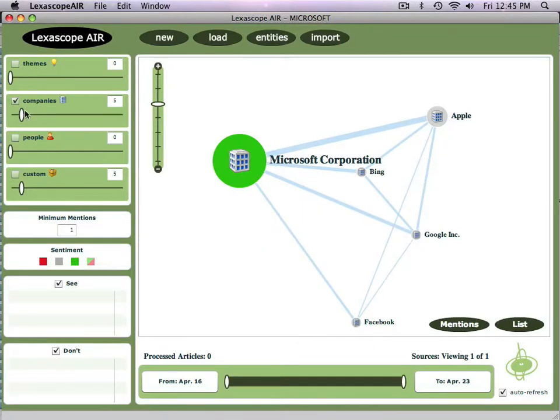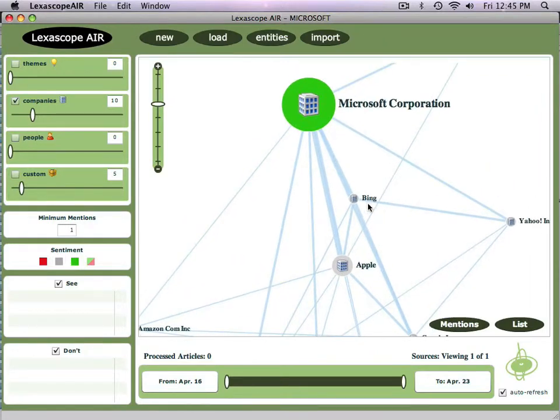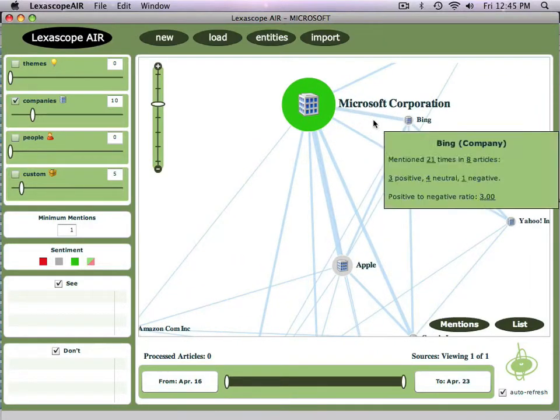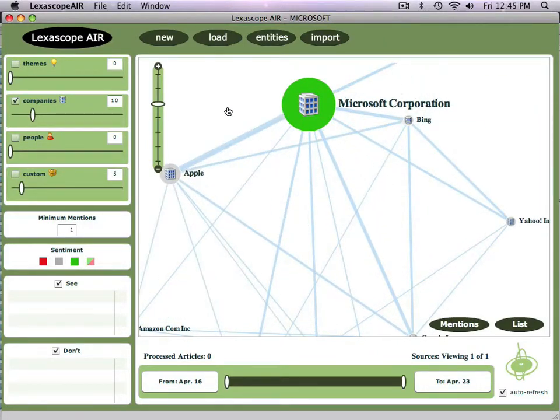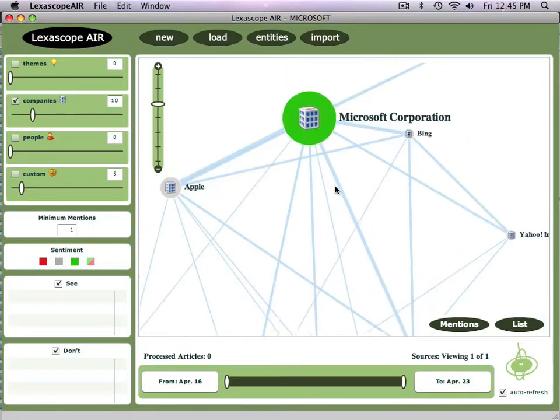So you can control the number of companies, themes, or people that are displayed. You can either put the number in or slide these sliders here. So if I want to see, say the top 10 companies, I do that. And the thickness of the line indicates how tightly correlated these companies are. So Microsoft and Apple happen to be co-mentioned quite a bit, more than Microsoft and Google.